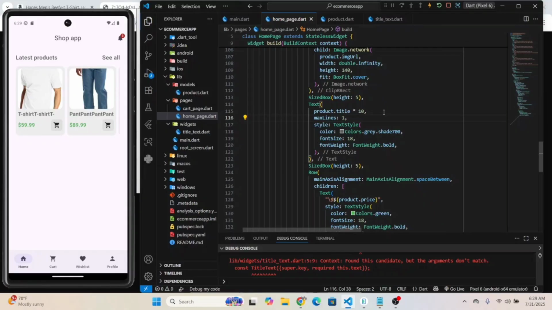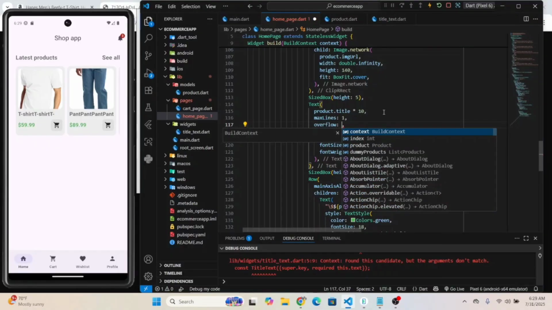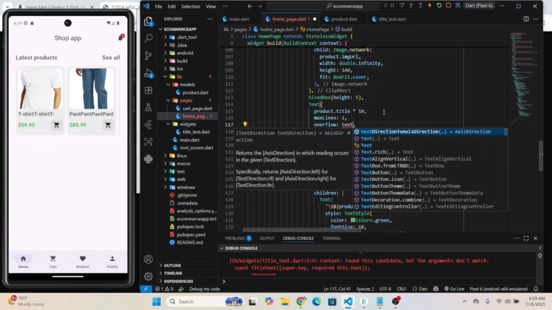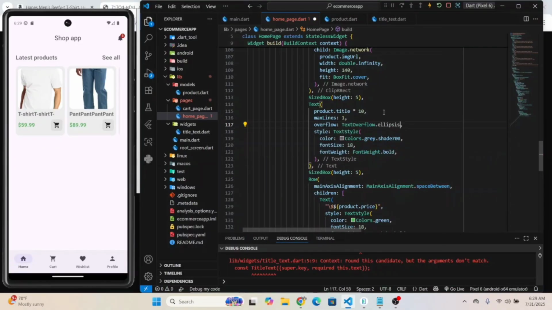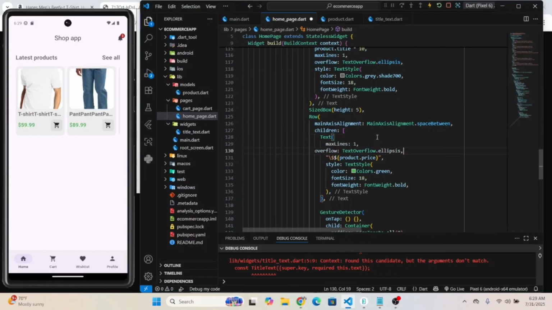Yeah. And right here, TextOverflow, TextOverflow.ellipsis. Now perfect. Okay, so let me copy this and add it here also and save it. And let's try to multiply.